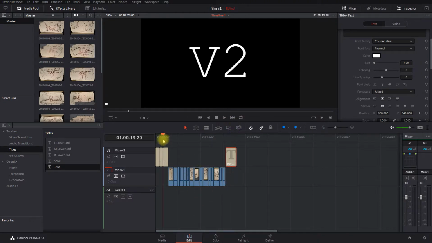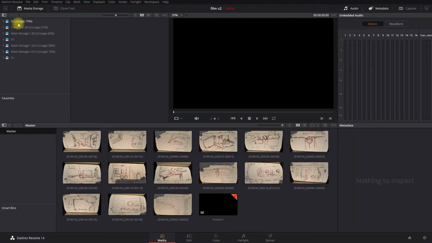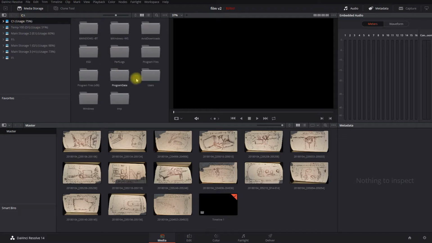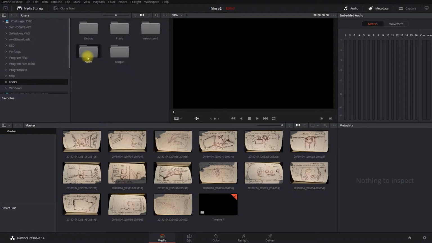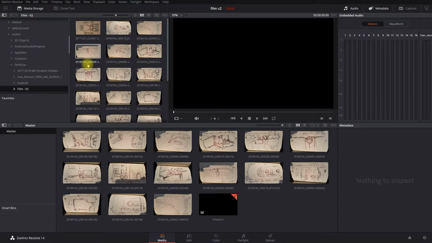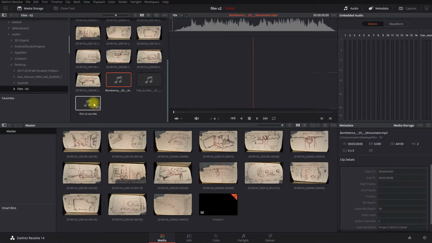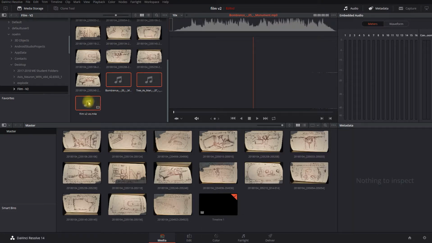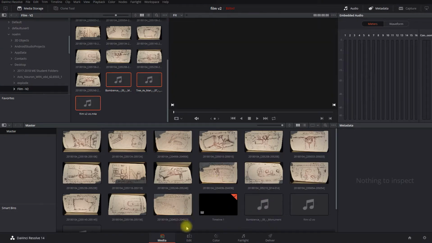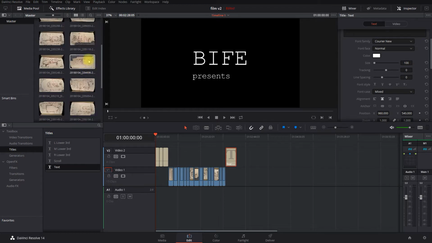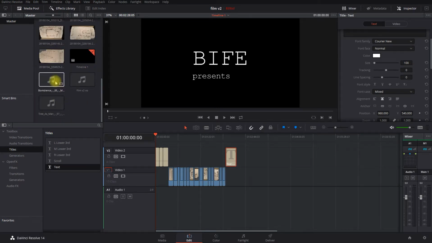So the next thing I'm going to do is go back to my media tab here, and import a little bit more data. So I'm going to go user, Noel, and go to my desktop, and then my folder here. So these are all the images we brought in, but I have 3 additional files here to bring in. So again, I'm going to select the 3 of them, and then just drag and drop them into my media pool, and then I can go back to editing and use these.